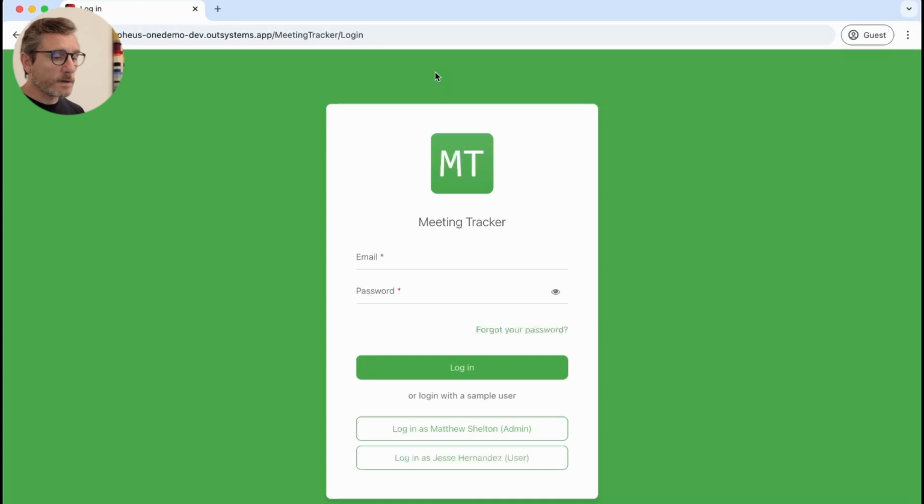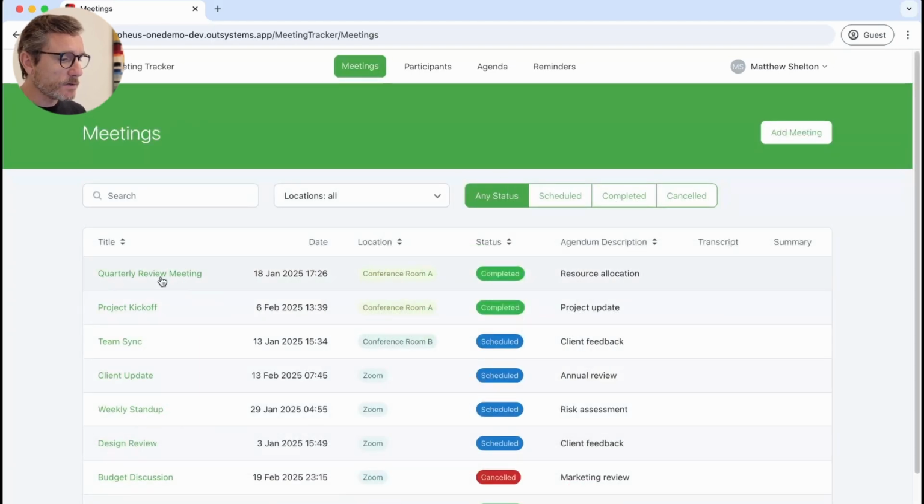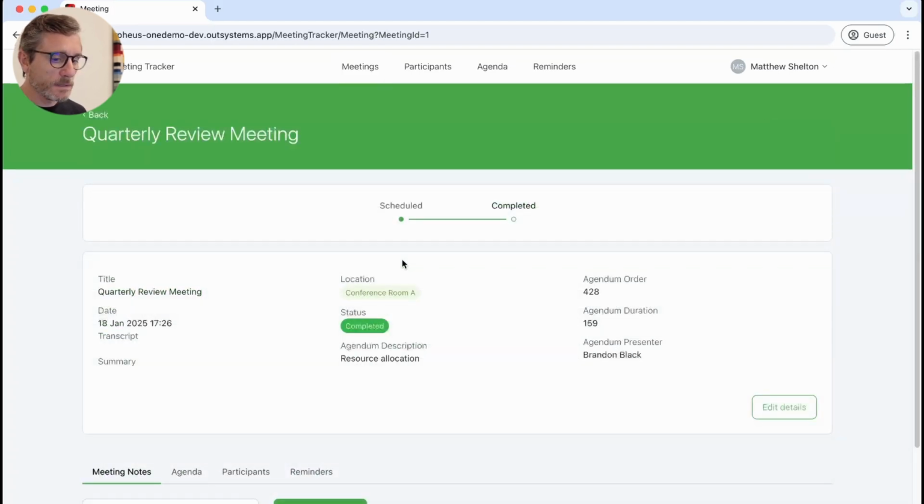Now I'm going to use one of the sample users from the meeting tracker. I'm going to log in as admin because I want to do all the things that are possible. And we can see here that Mentor has done a great job with my application. I have all the information I need. Let's go into a quarterly review meeting and just look at it. And you can see that I have everything, including the transcript and the summary.